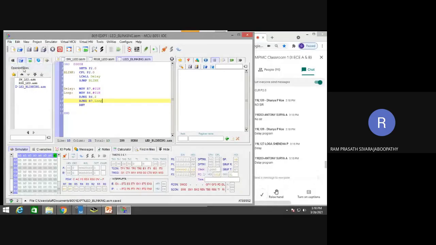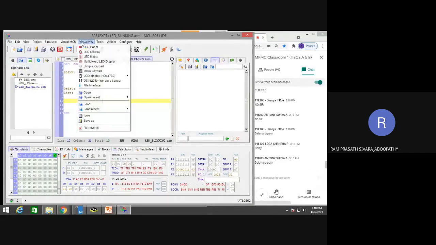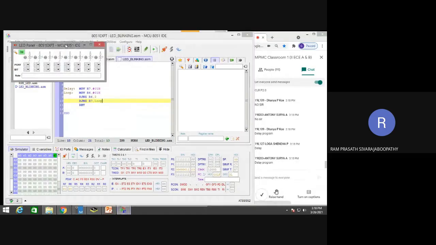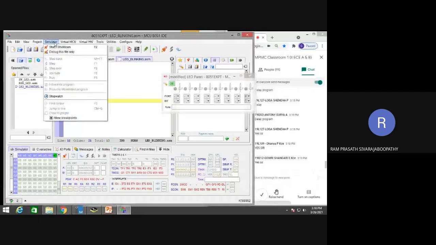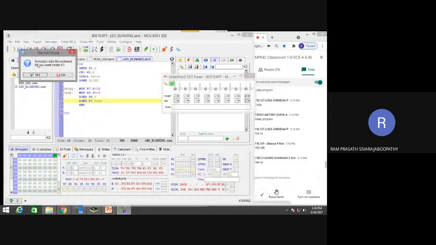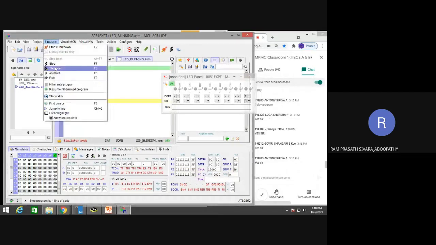That's all. So now I am going to take the virtual hardware LED panel. We are taking only a single LED in the LED panel. P2.0. Fine. In Settings, we can set Windows always on top. That's all. Okay. Shall we run the program? The color is going to be red only. Shall we run the program? Yes. Okay, fine. So in the simulator, we can give Start/Shutdown. Yes. Just click on animate.